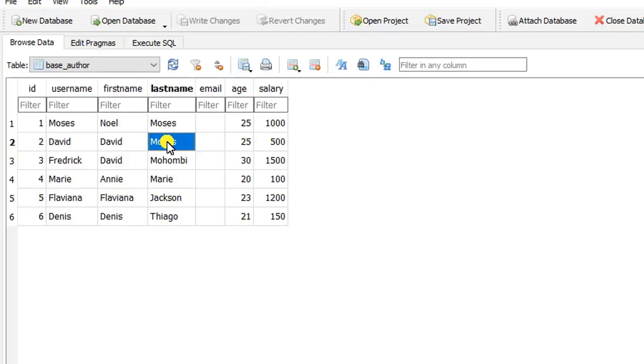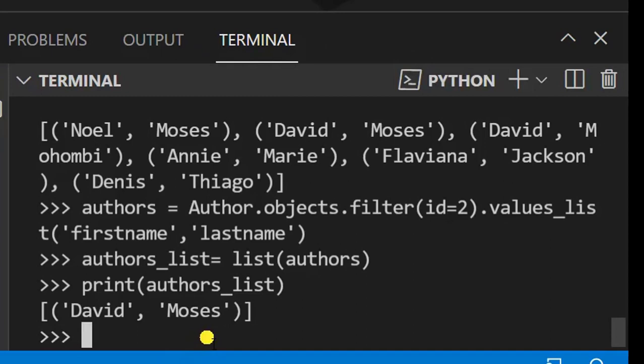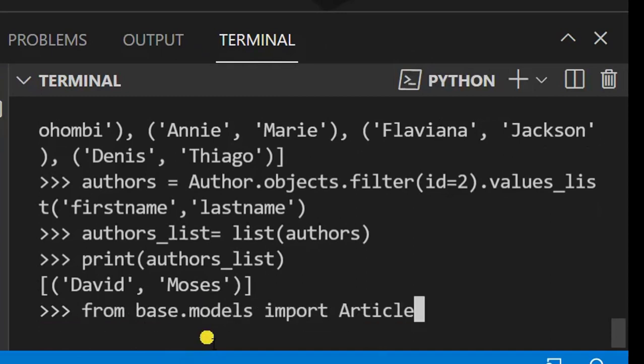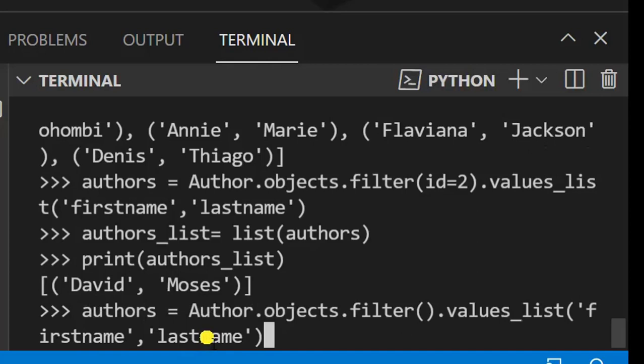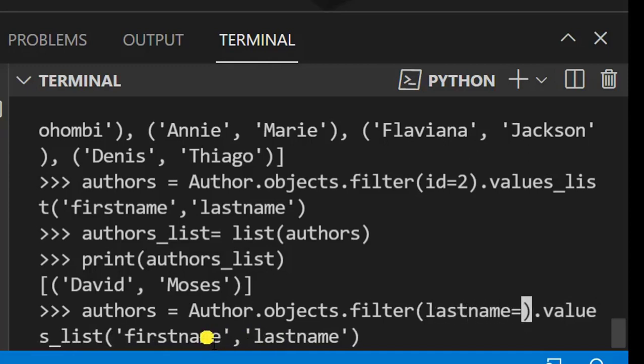So this is how you can select specific columns by using ID in Django. The next thing we can do is, let's say we want to select all from model author where last name is equal to Moses. Okay, I hope I'll get this and this. So it will be select all. This is first name. Here I can say last name, where last name is equal to Moses.